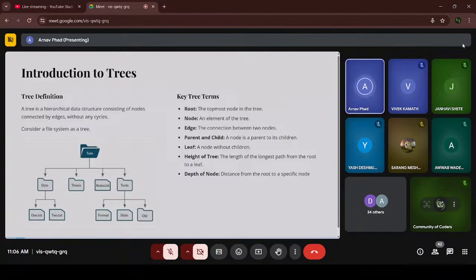Now, what are nodes? Nodes are basically elements of the tree. In this example, we have a data folder, and in this data folder we have 1.txt, 2.txt. So every element in this tree is considered a node, and the root of the tree is also a node. Now, what is an edge? An edge is basically the line connecting two nodes. So these arrows can be considered as edges in this file system.